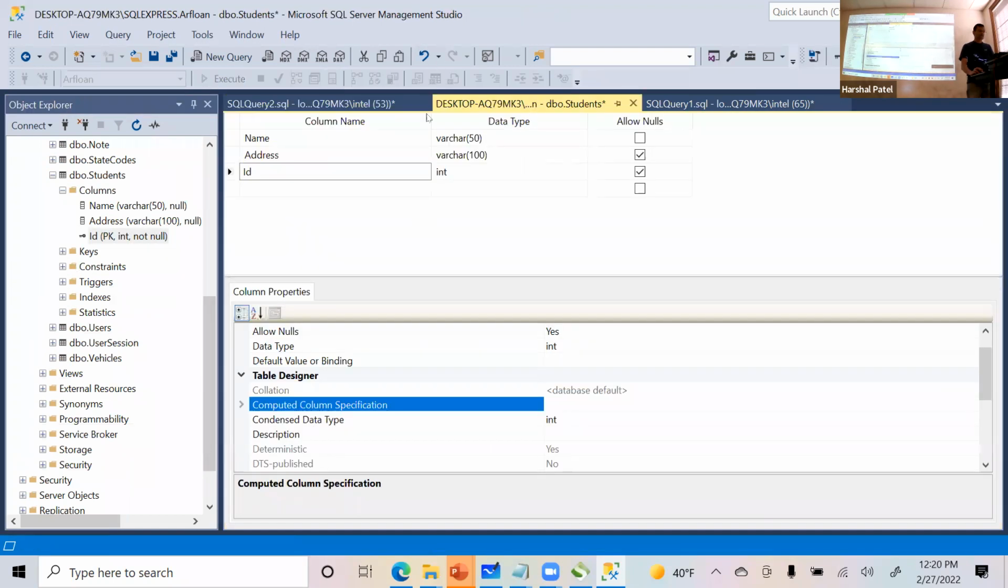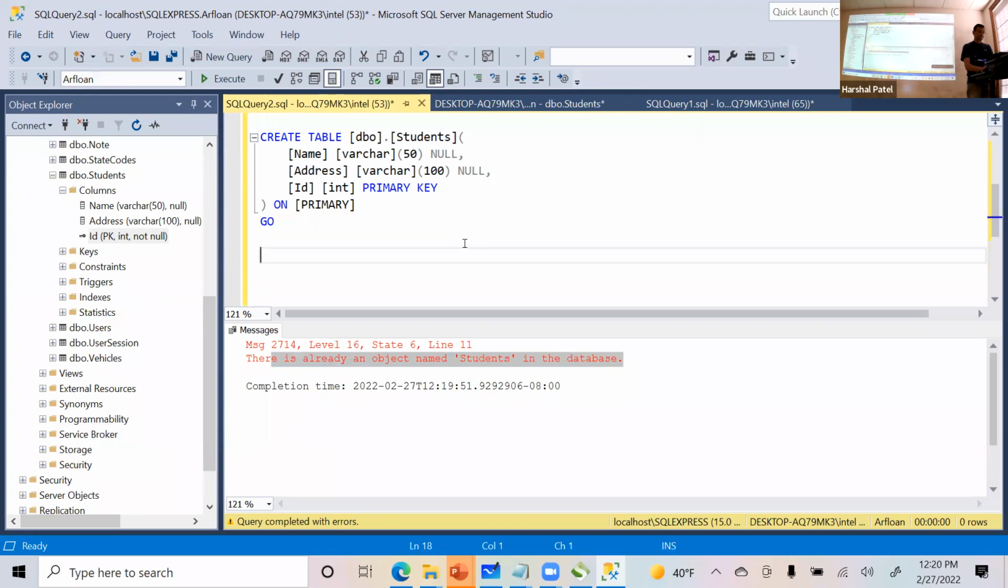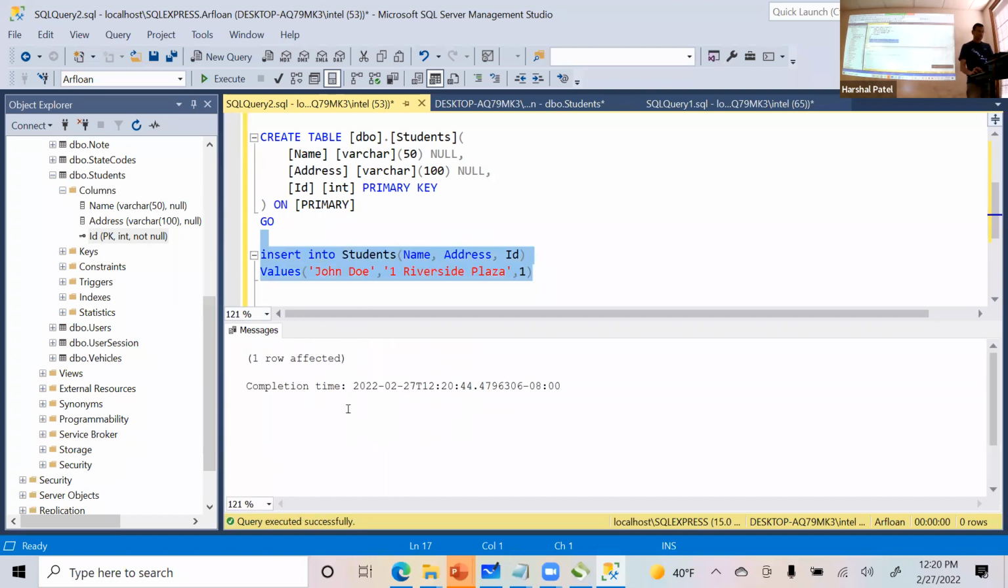So what it means is, if I try to insert into students, and now I have three fields I know: name, address, and ID. Okay, and values. So let's say the first one is John Doe, 1 Riverside Plaza, and my primary key is 1. Okay, so I can run this. So it is fine. I got one record in.